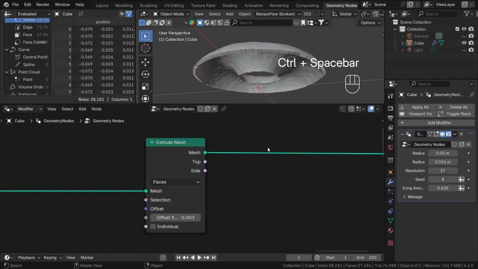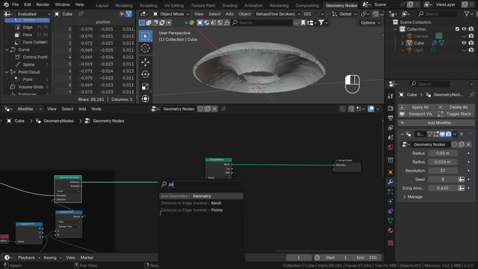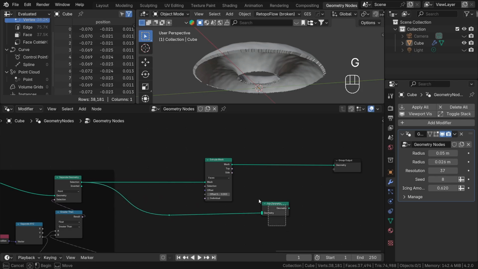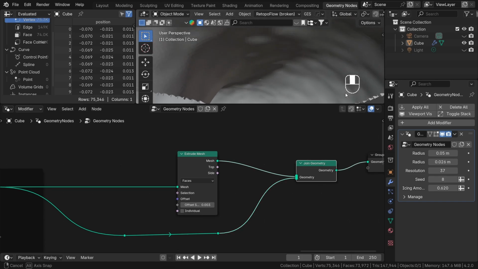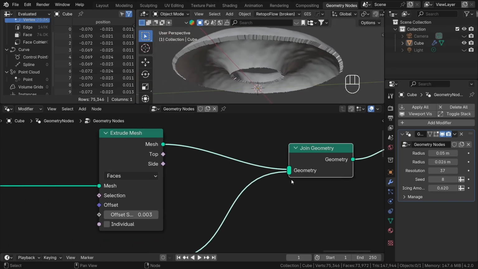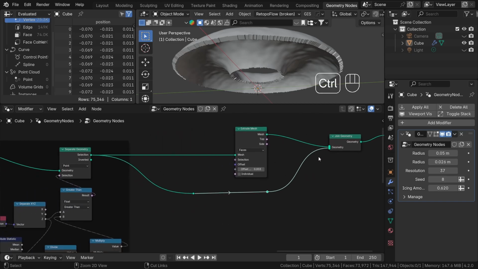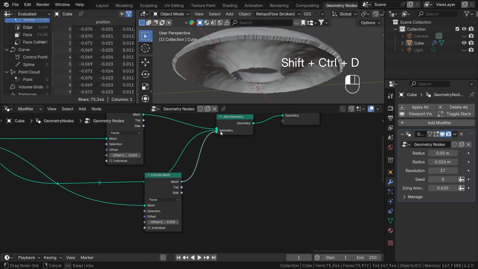To join 2 or more geometries together, we can use a really useful node named join geometry. It will do exactly this. So let's add it and plug in both the results of the extrusion and the state before extrusion. As you can see, this is the first node that allows us to plug multiple wires into a single socket. This socket, in the shape of a rectangle with half circles at the top and bottom, allows plugging many wires into it. So, we recreated the Solidify modifier. Great.